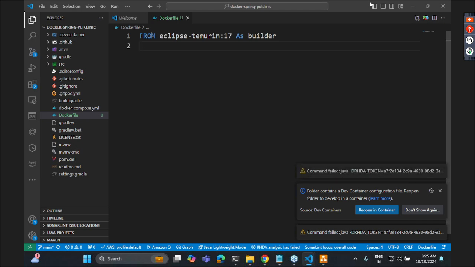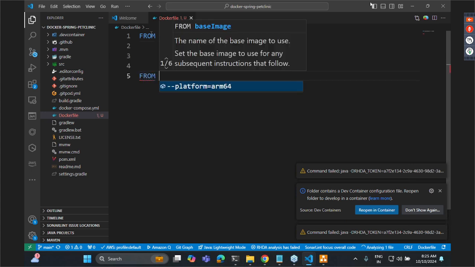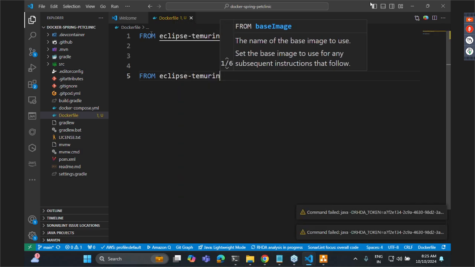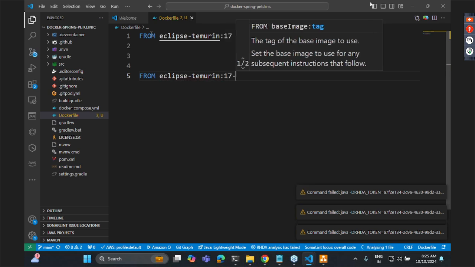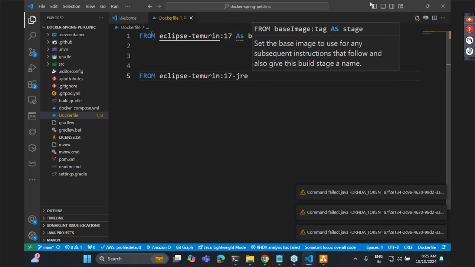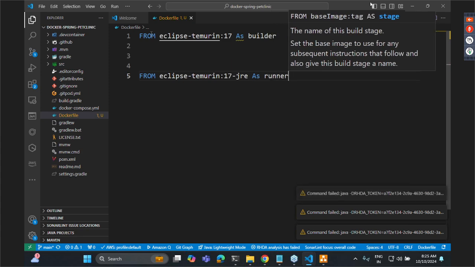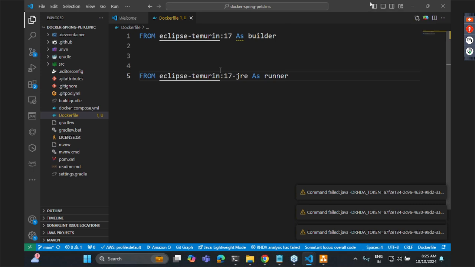What is my purpose over here? Here I should be building the image, and then I'll try to write FROM Eclipse Temurin 17-JRE. For this, there is no need for me to write the name, but I'll be calling it as runner. So what is your application now? Your application is a builder or a runner? Runner, because whatever is the last stage is your application.